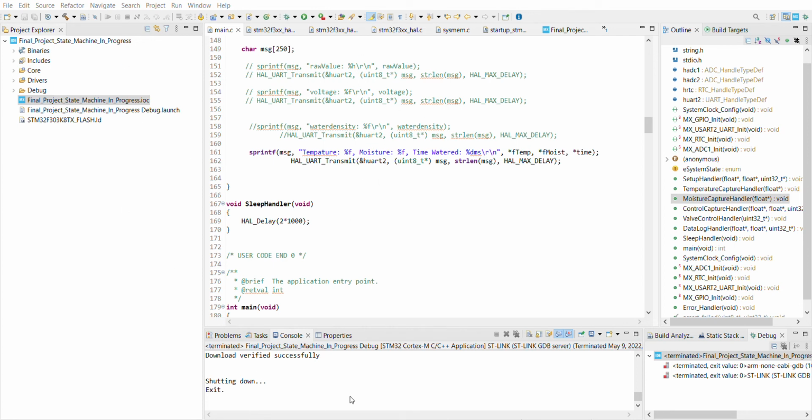So if we open the desktop to where I have this Python file saved, I just opened smartgarden.read, which I already have open, and here we have temperature, moisture, and time watered saved to a CSV file.